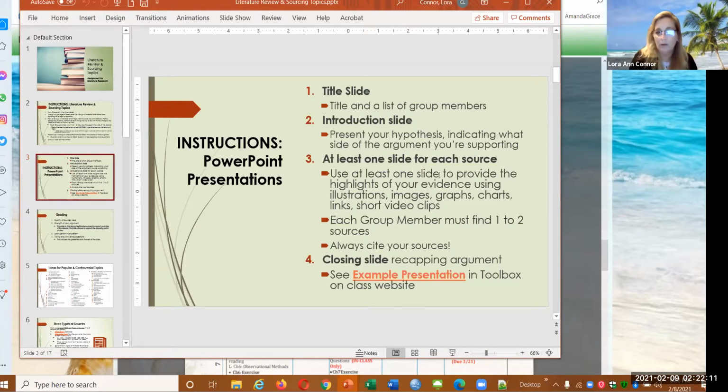Use at least one slide to provide the highlights of your evidence using illustrations, images, graphs, charts, links. Make sure you definitely put a link to where your source is. Because during your presentations, I would like to look at where you found it, because we can look and see that as a class. We might pick one out of a group's presentation and say, hey, let's look at that source that they have and see, does that look like a strong source? You know what I mean? Or you could even demonstrate it to us during your presentation. Tell us, why is that a strong source? How come that one's a good one?